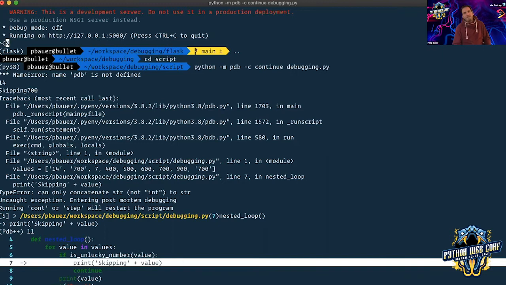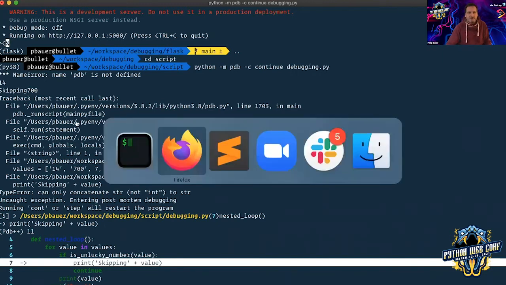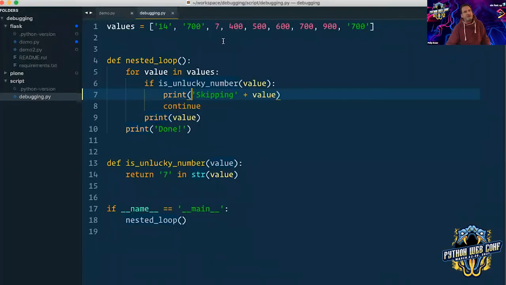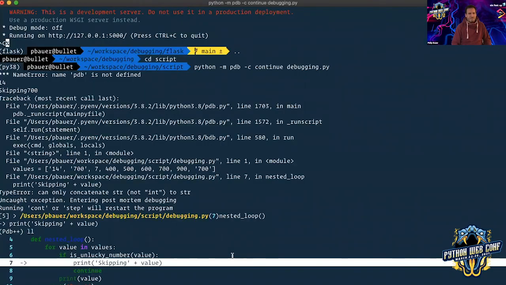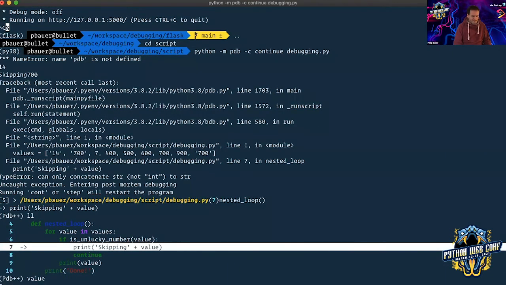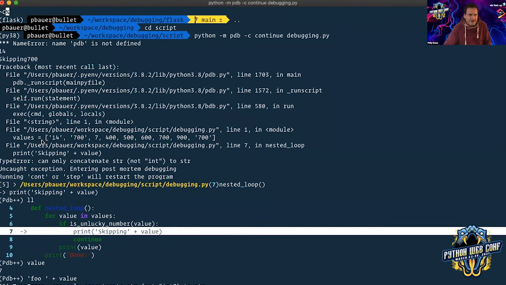Because here it was easy to figure out, okay, after 700 there was a 7, and this line was actually the one that triggered this, and we could create a conditional breakpoint. There's various ways to do that, actually. But in this case, we just get our PDB here, and we can inspect our data and say, foo plus value will not work.